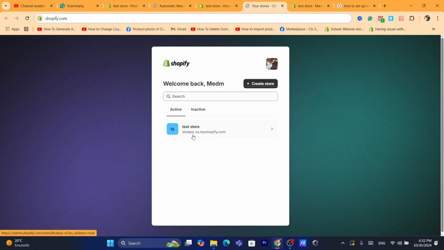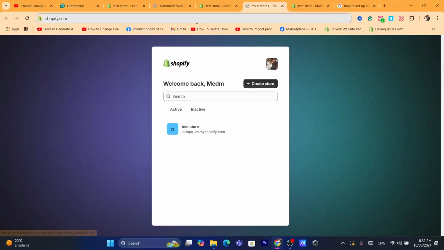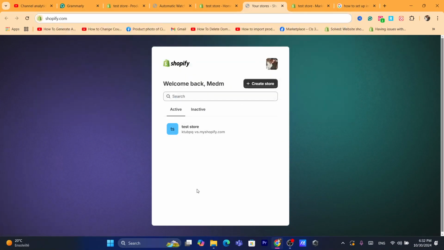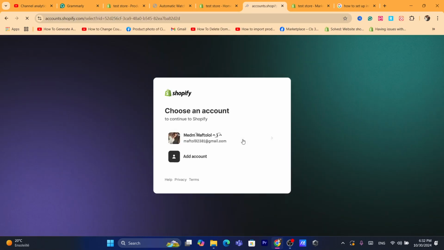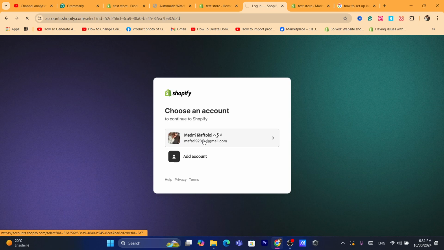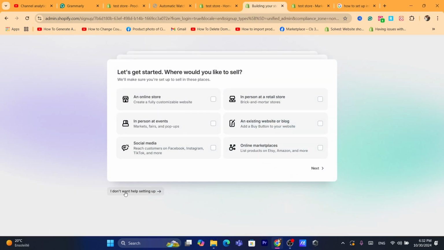Here, as you can see, you will see the list of your Shopify stores. Currently I only have one Shopify store. Now you can add as many stores as you want. Like I said, just click on create store here, and then you can use the exact same account, or Gmail, and then click I don't want help setting up.